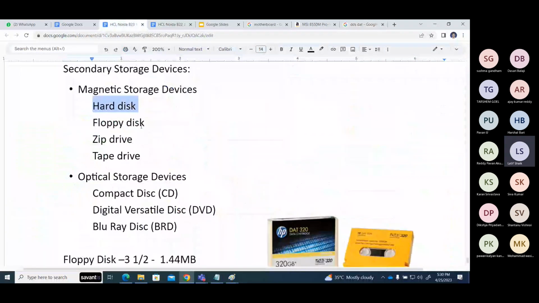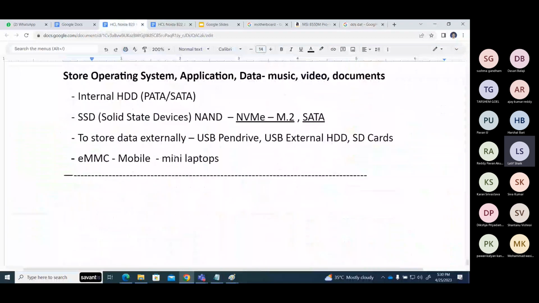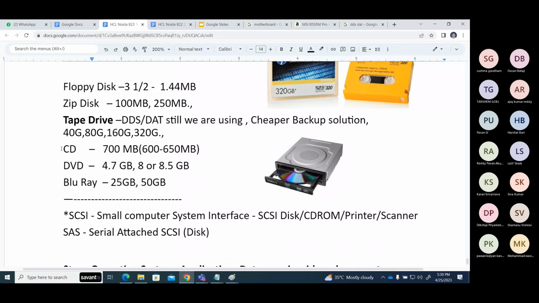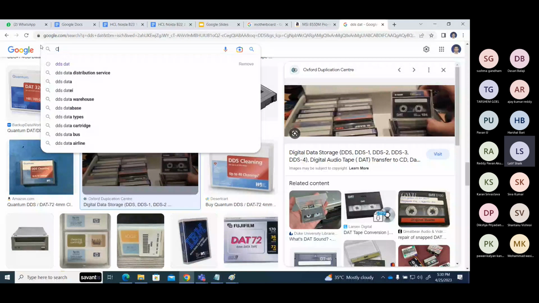I didn't tell about hard disk, guys. Hard disk we will specifically tell separately. CD-ROM, you know the CD, DVD kind of stuff.